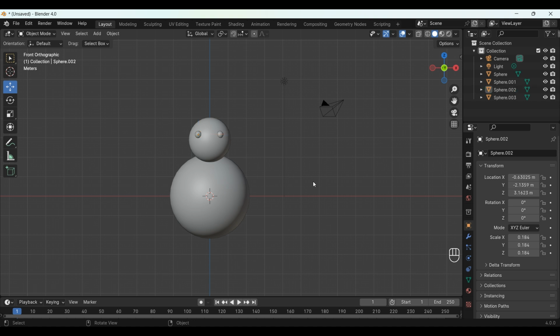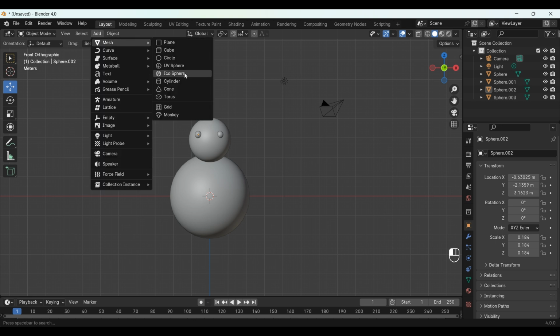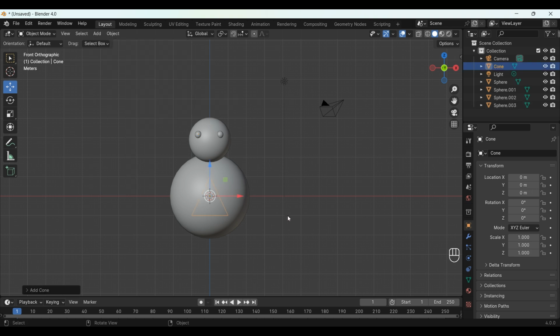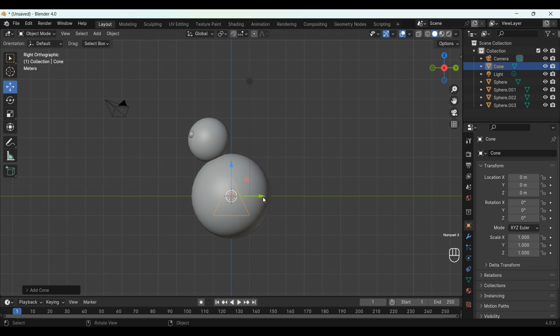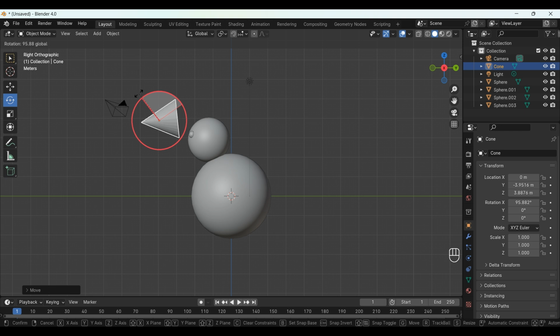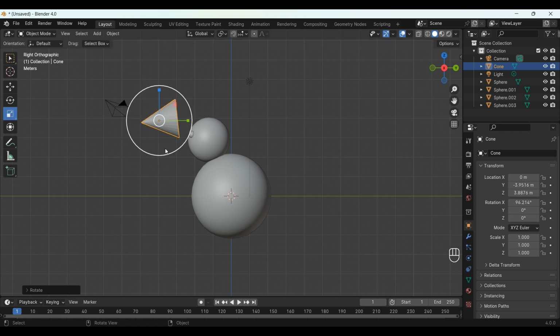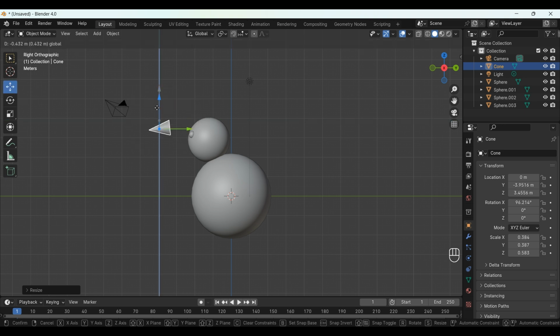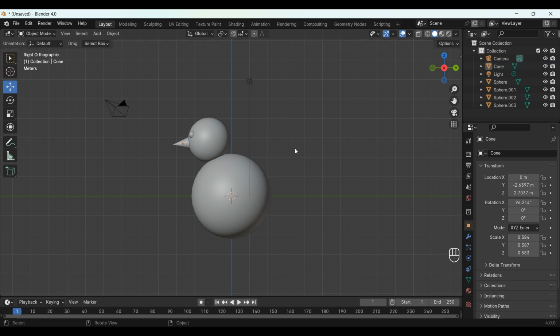Now I need a beak. So let me go to a side view. For making a beak, I am going to use a cone. Okay, the cone is ready. Let us move to the side view. Move this side. Go up. Rotate this with the help of the rotate tool. Scale it accordingly. Okay. Let me place it over here. Fine. This one looks good.